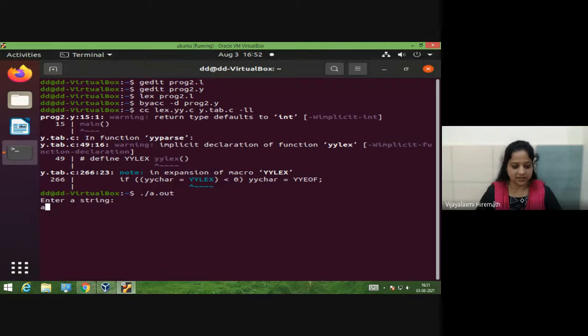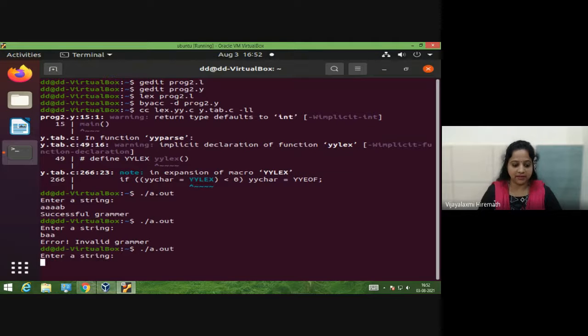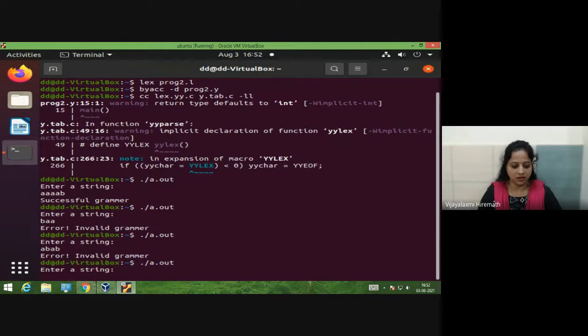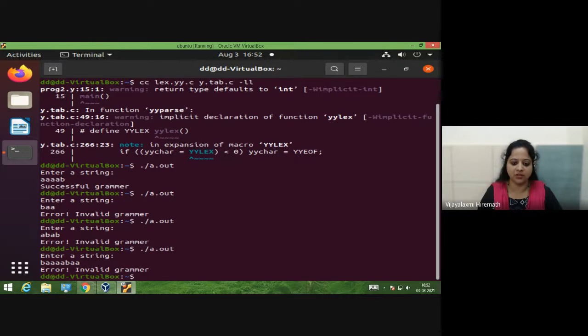It must accept n number of A's followed by B. Yes, it is a successful grammar. Next, if I write BAA, error, invalid grammar. And if I write AB, it is also invalid grammar. And one more combination, it is also invalid grammar. So this is the output.